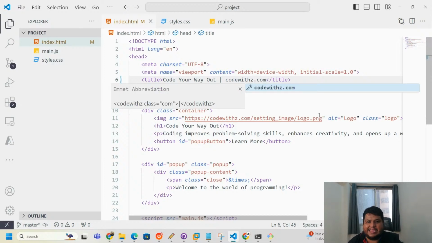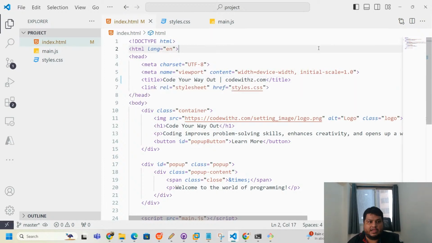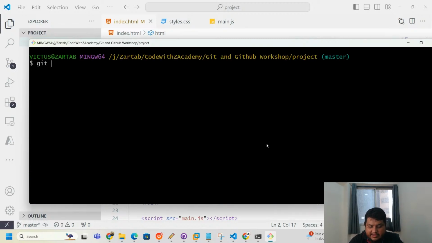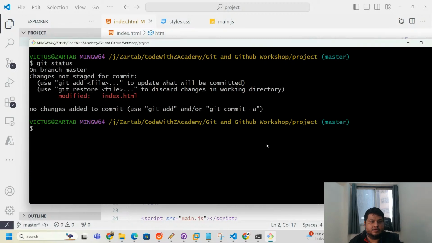Just making some changes in my title. So this time, I went into the file, made a change. I go back to my git bash, and I say, let me clear this first, all the previous things, and I say git status.